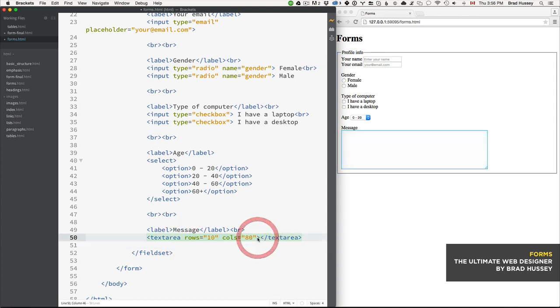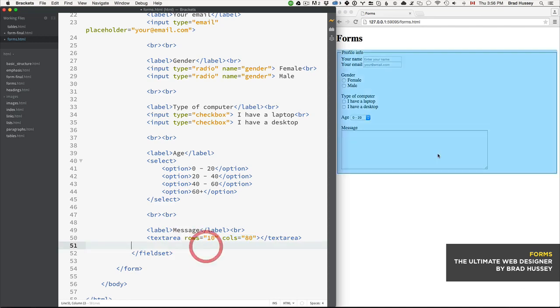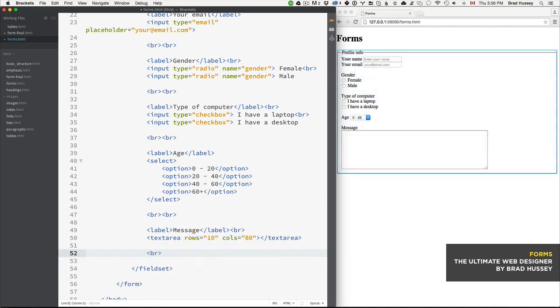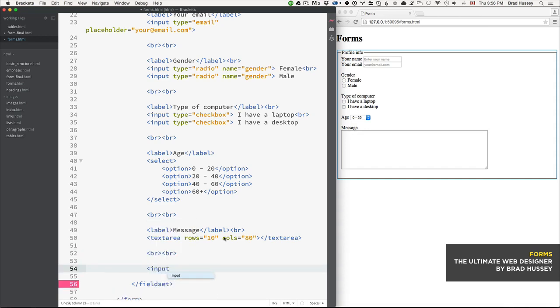However, you would probably want to do something like this in CSS to make it even cleaner and to totally remove any styling from the HTML. So there we go. Next up, we do have a couple more inputs, and that is the buttons. So a couple break tags. We're going to have another input here.